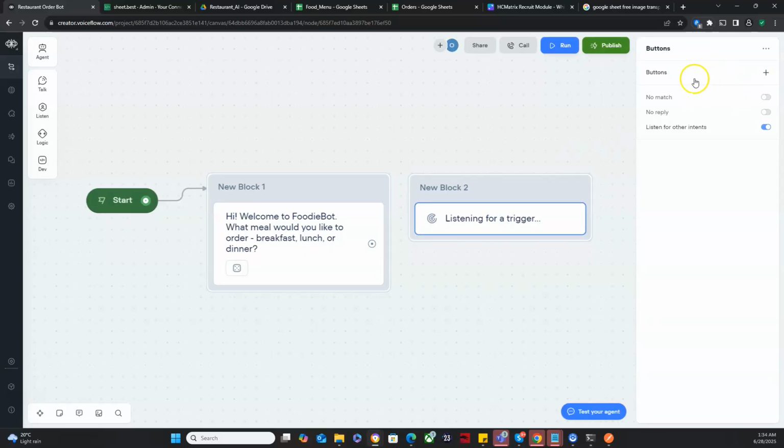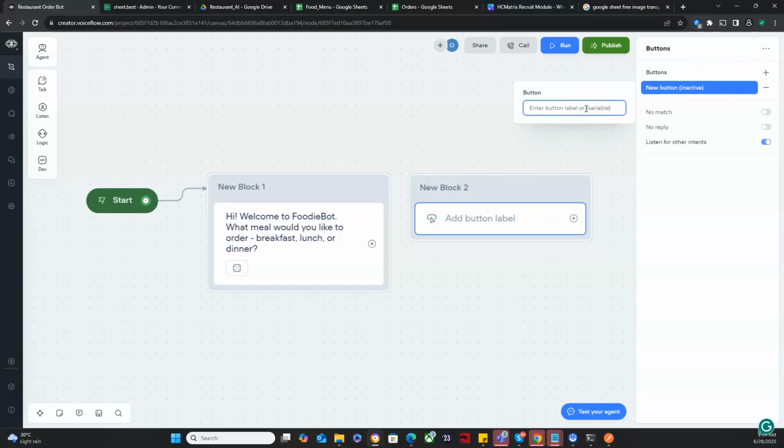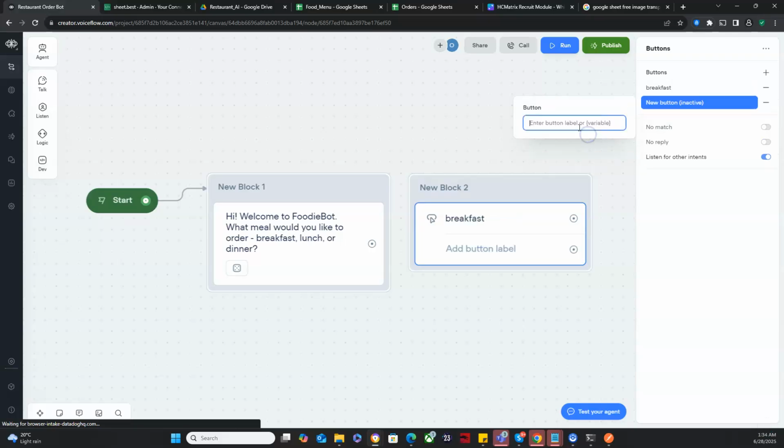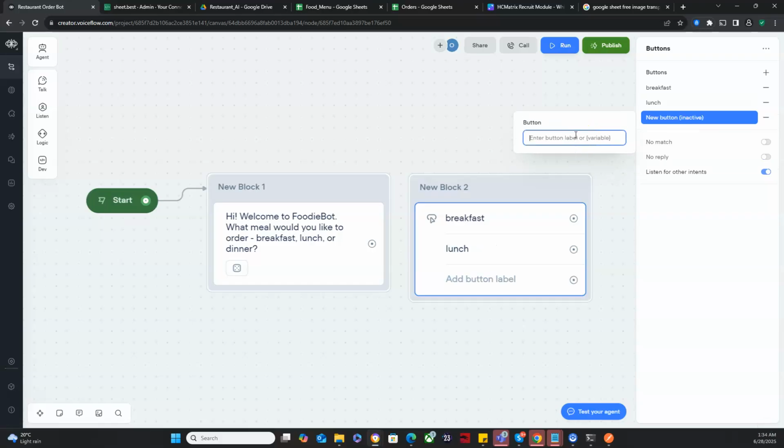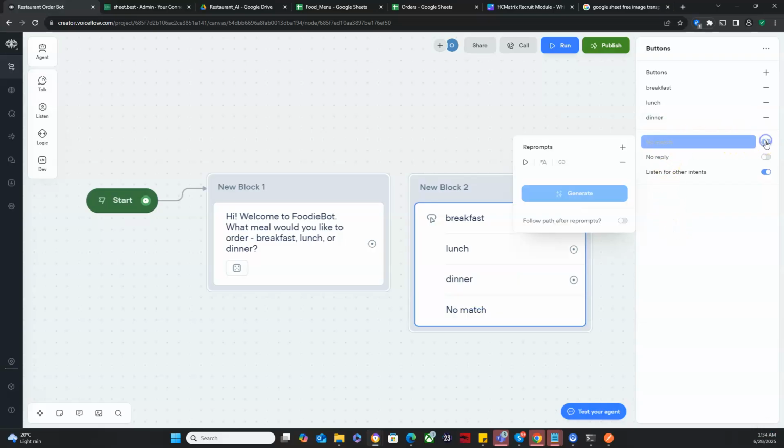What do we want to add here? We want to add the buttons. So we have breakfast, add another, lunch, add another, and dinner. That's all. And then we should also have a path for no match, right?